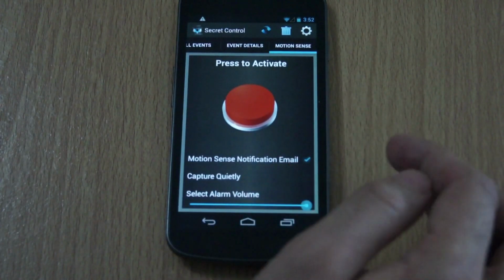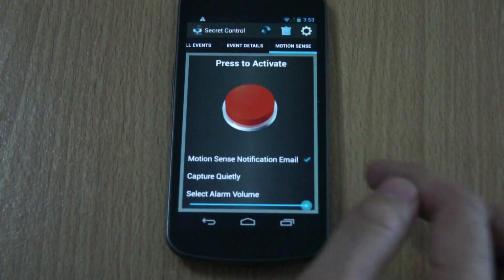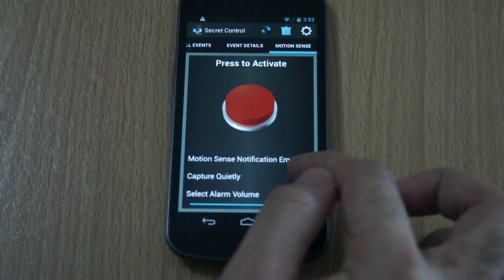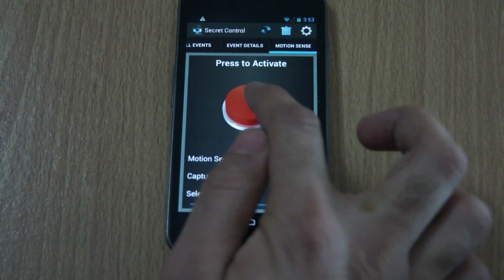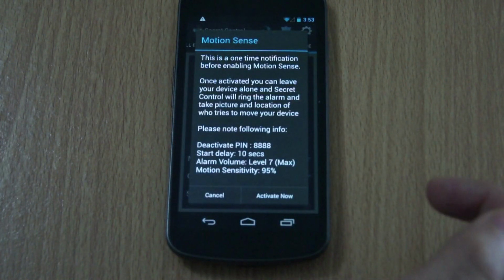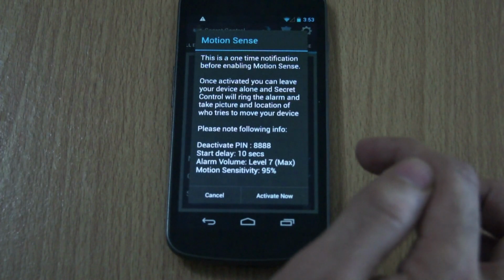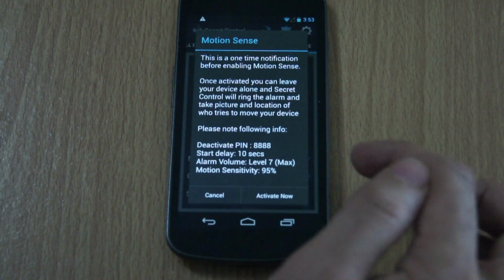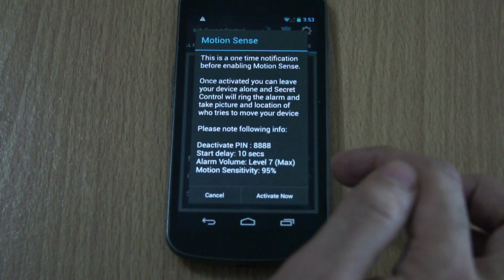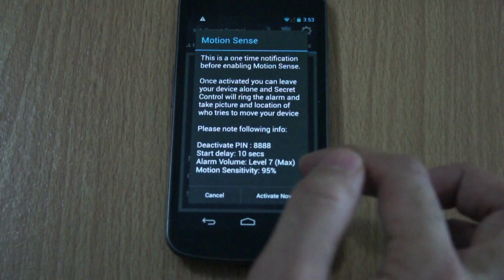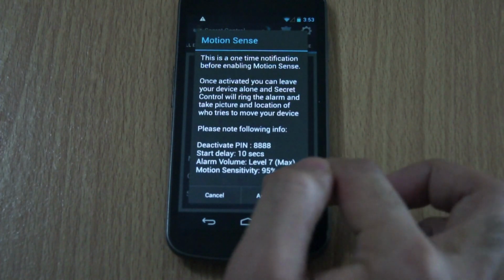I would also like to give a demo of motion sense, and I will do it in the capture quietly mode. So we just have to simply click on this button. The first time it gives you a notification, because if we activate this, the device is going to ring at loud volume. Just as a precaution, so that the user might not activate it by mistake. And for now we click on activate now here.